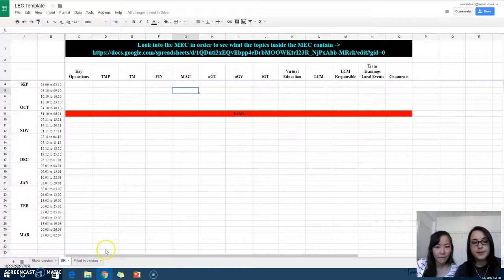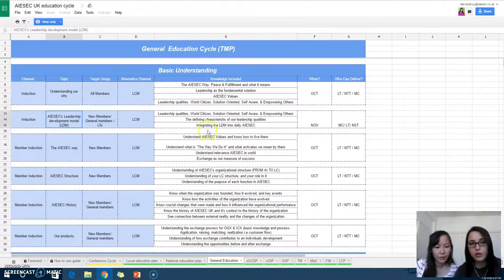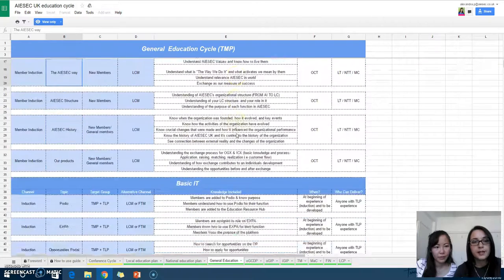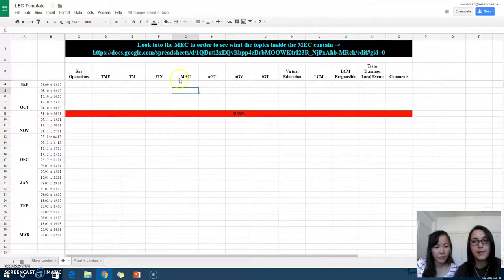Okay, and the first thing we're going to do is go into the guidelines, so into the MEC, and check general knowledge. So let's see the month and the topic. These are the things that should be delivered in the month of October, the ISEC way, everything regarding basic understanding for ISEC. So what you want to do is check these topics and put them here, okay?